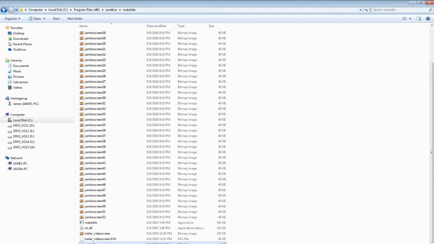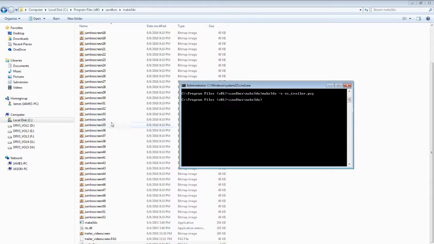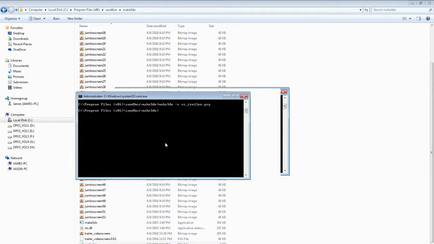So all you're going to do then is bring up a command prompt and point to where your Make3DO directory is, in which all the items involved are located. From there, type in Make3DO, which is the application itself, then the parameter -s, which is for a script, and then the name of your script itself, in this case vs_trailer.psg. You do not have any other parameters to apply to this particular model, such as a shine for an environment MIP or anything like that, so we don't need any other parameters.